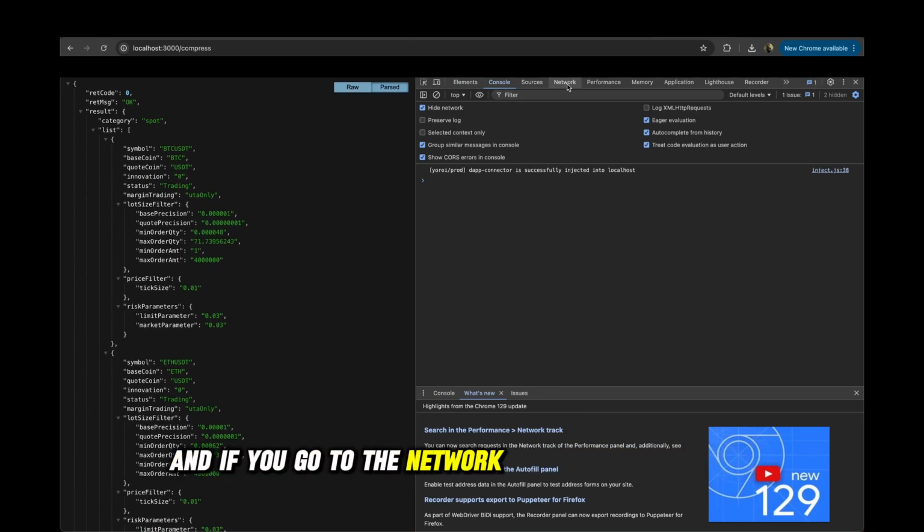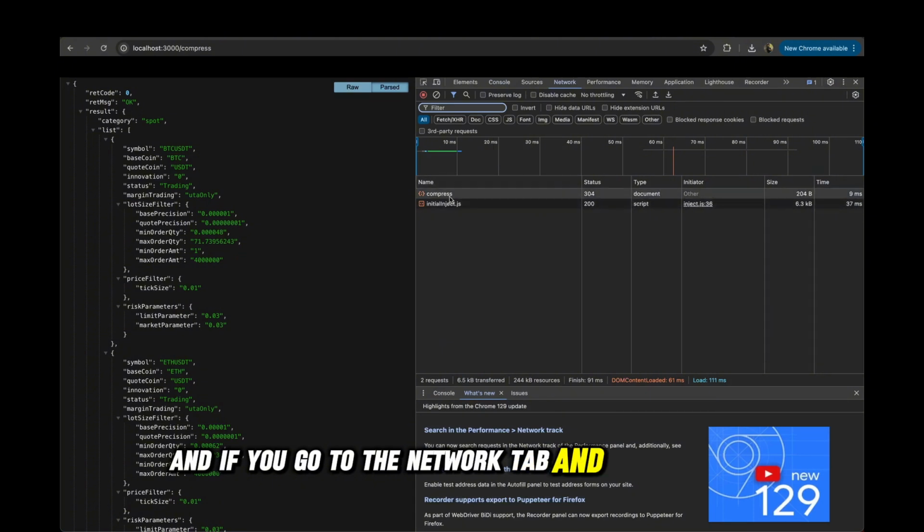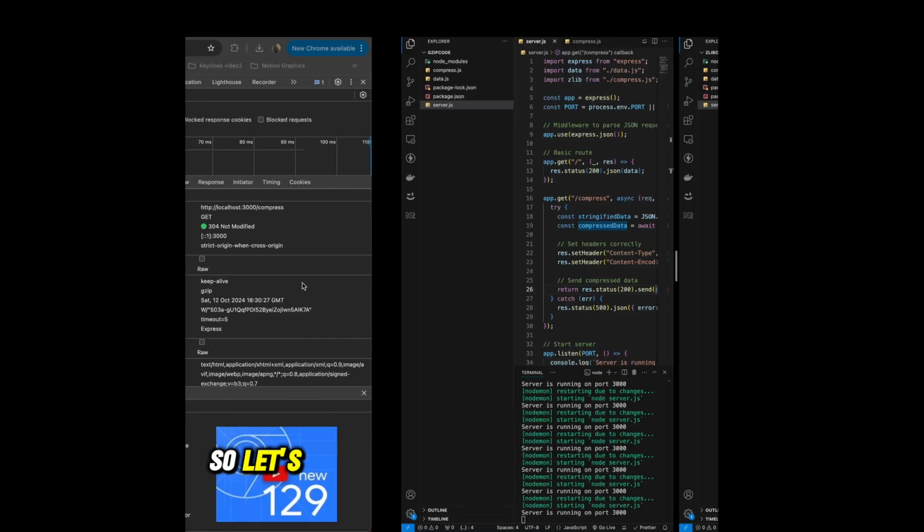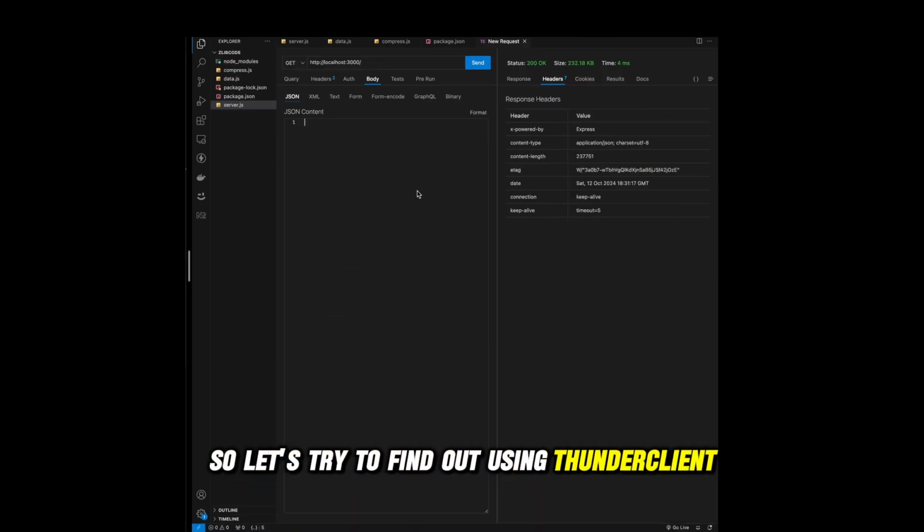And if you go to the network tab and open this API, under the response header, you can see the content encoding as gzip. So this is compressed data. Unfortunately, the browser doesn't tell you what degree of compression is achieved. So let's try to find out using Thunderclient.